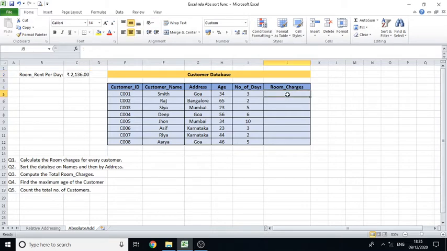Now the number of days will vary for customers, but the cell address of the room rent per day will remain the same for every customer. For the very first customer, I compute this using a formula: equals, I take the cell address for number of days, into room rent per day, that is C2. I press enter and I get this value. So it is I5, the number of days for the first customer, into room rent per day, that is C2.